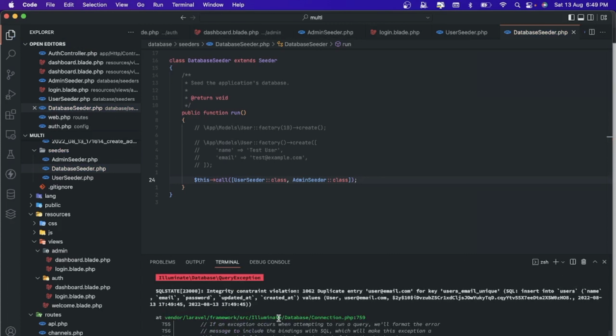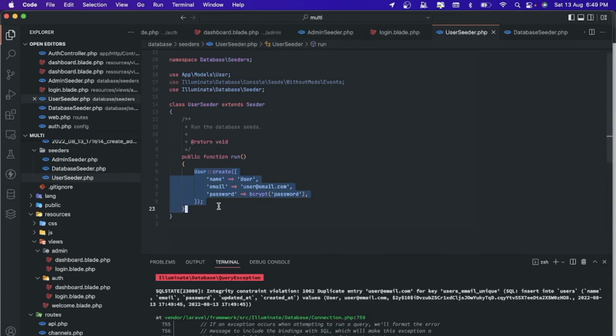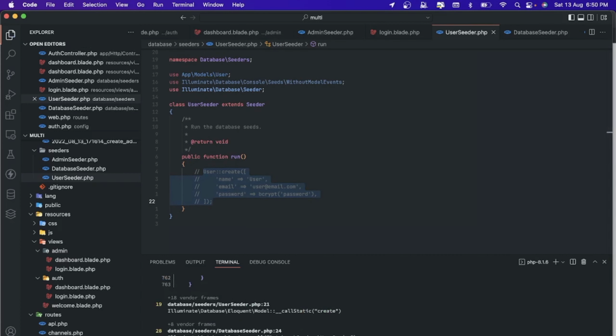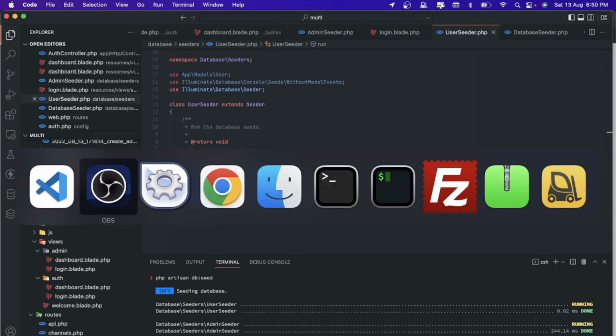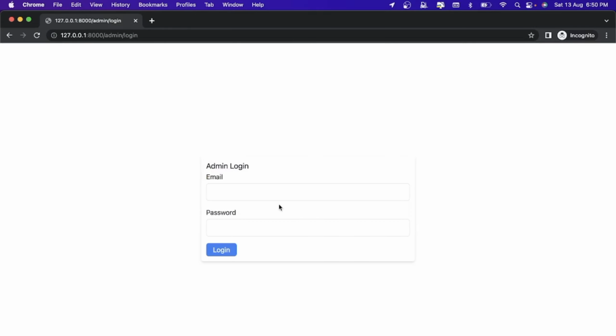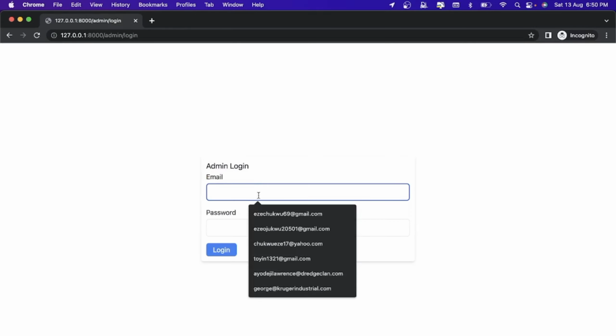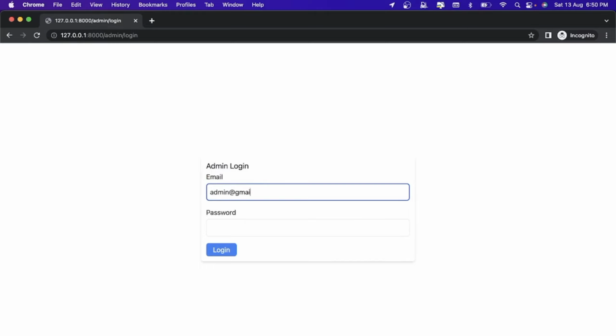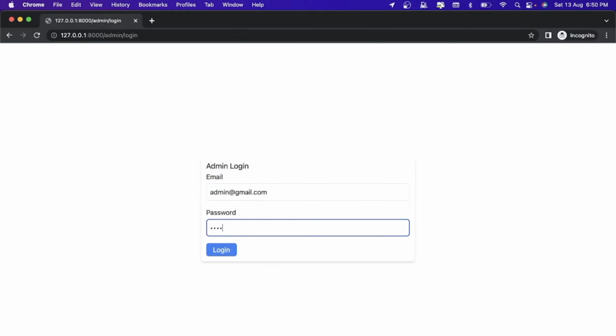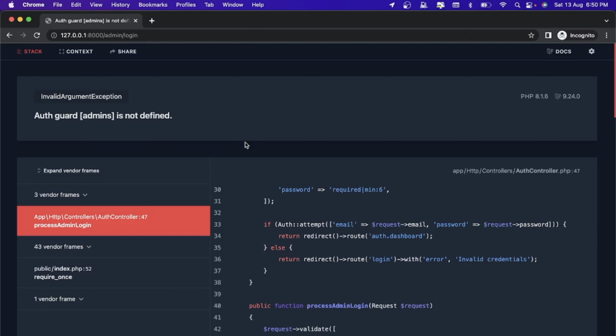Hold on, an error that says duplicate entry. Yeah, so let's go to the user list and let's comment this out. And let's run it again. Good. So we created our admin. So let's try and log in as admin, which is admin@gmail.com. Password. Login. So admin is not defined.